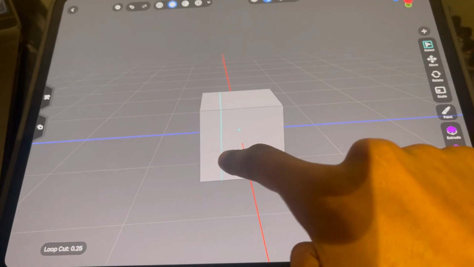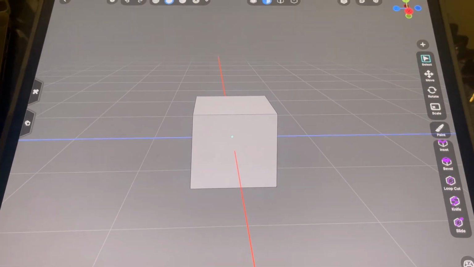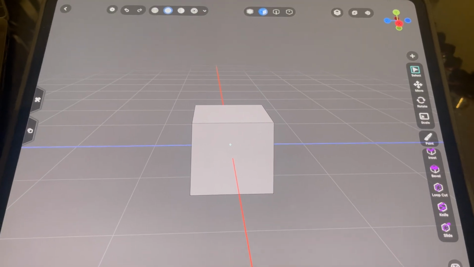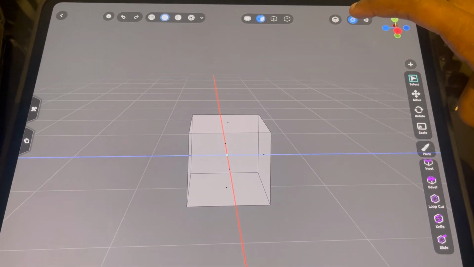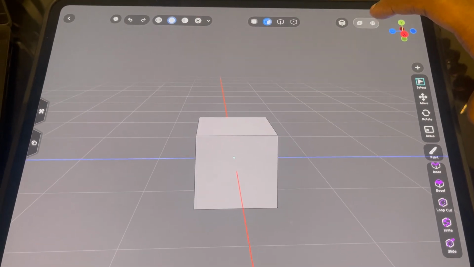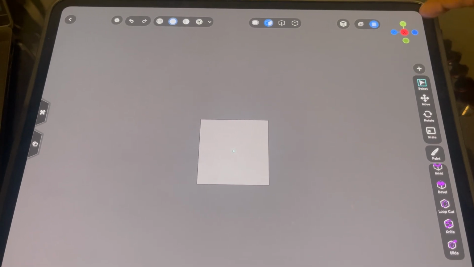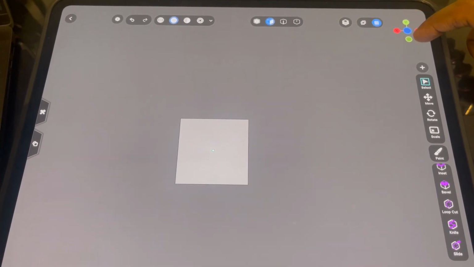For certain tools such as loop cut, no selection is required. Simply tap on the face that you wish to cut and it will cut. Additionally, there are X-ray selection modes on the top right, as well as perspective and orthographic toggles. Tapping on the buttons for the viewport gizmo will switch between different view modes.